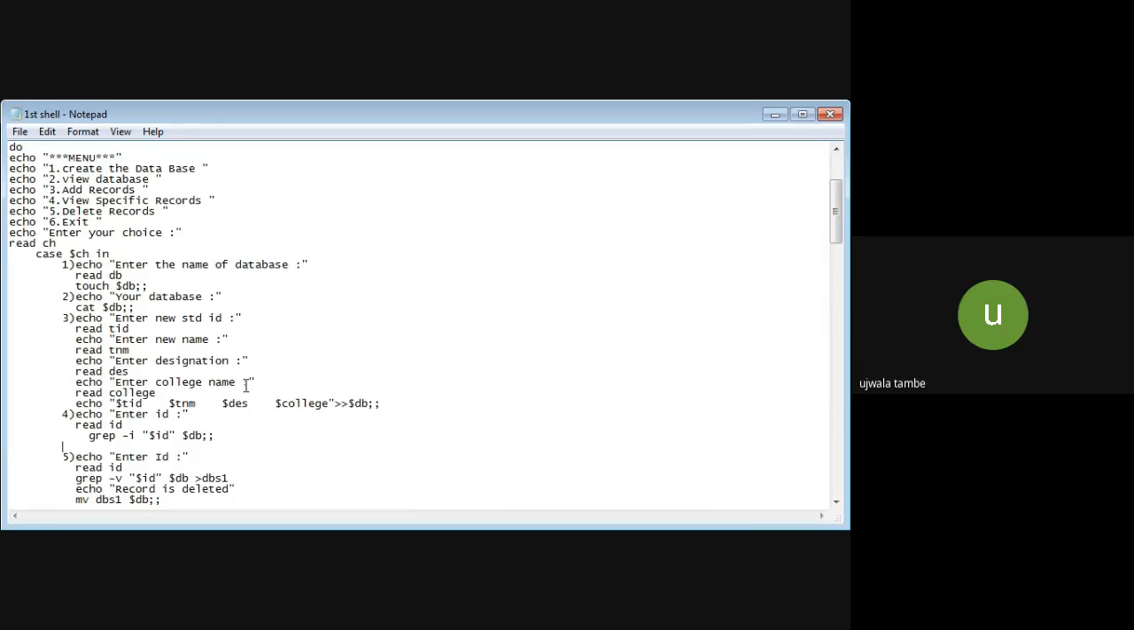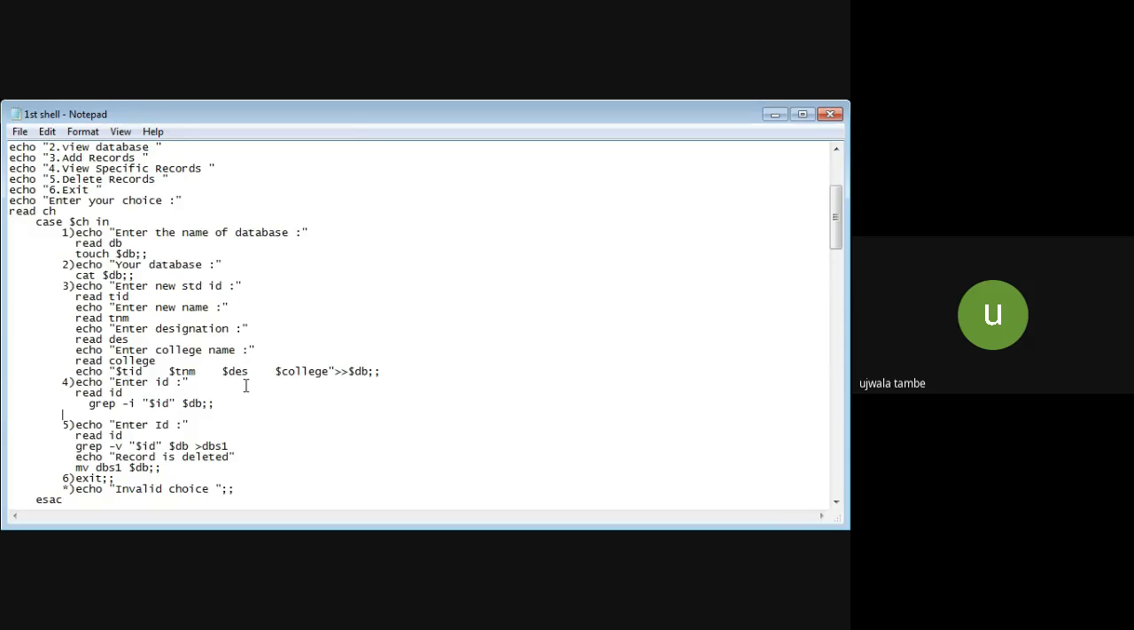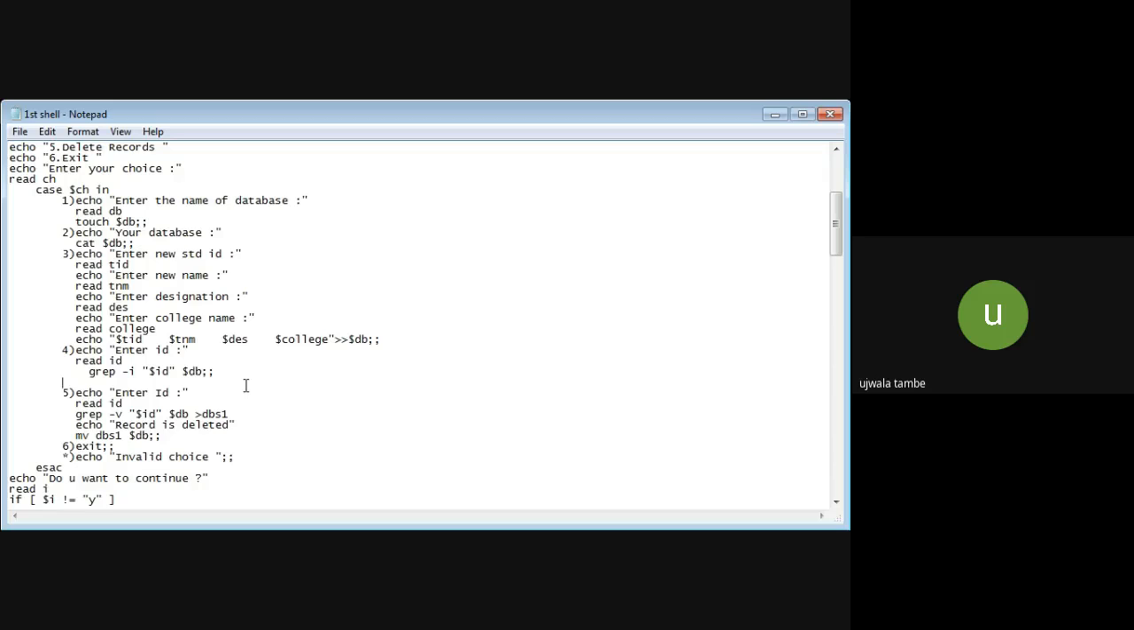After that we have to delete the record. As we know, delete is the same as the search operation. So here, again we are going to enter the ID and read the value of ID. Then we use the grep hyphen v command with the ID from the database. And here we are going to copy the values of the database into another database, that is DBS1. So this is for the copy operation. Then echo record is deleted.